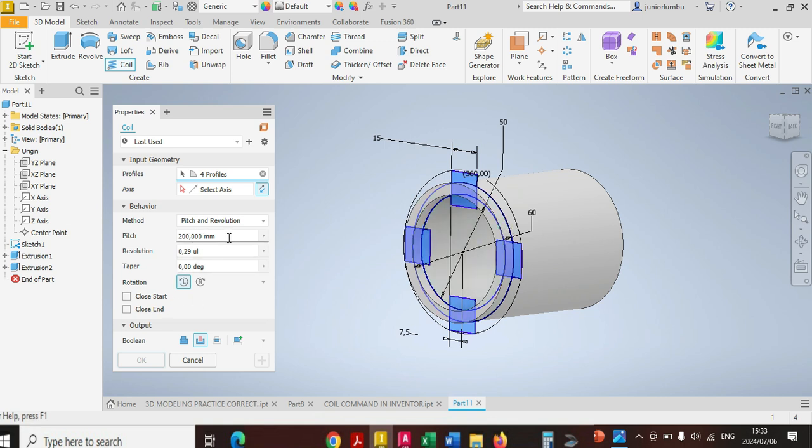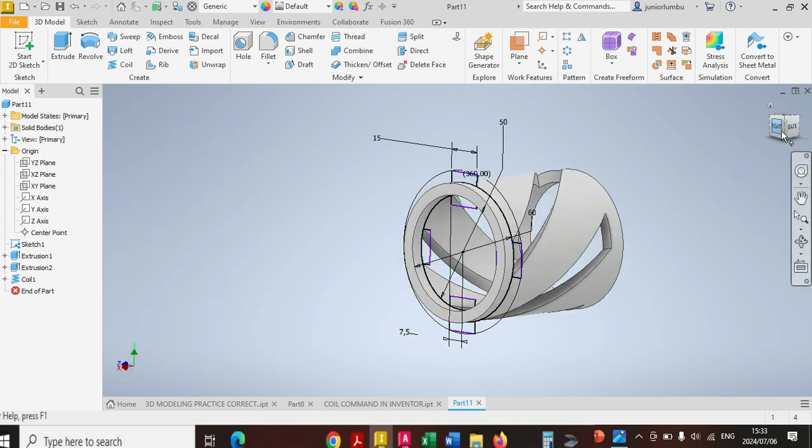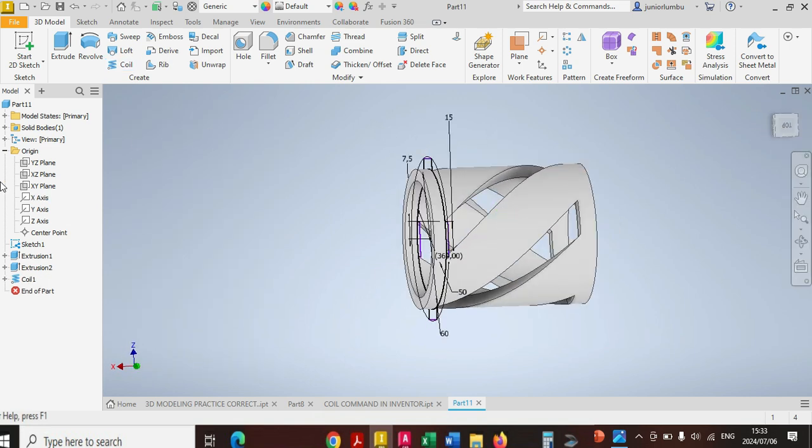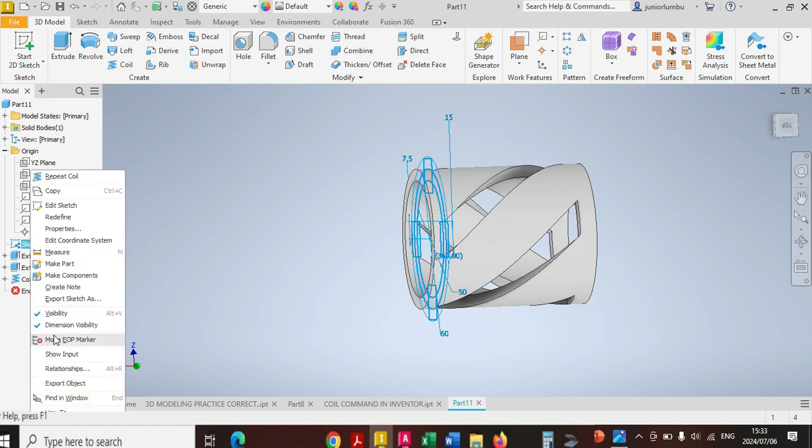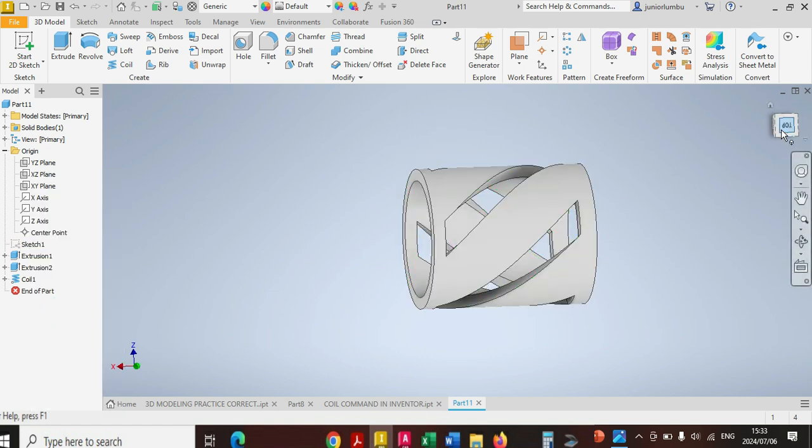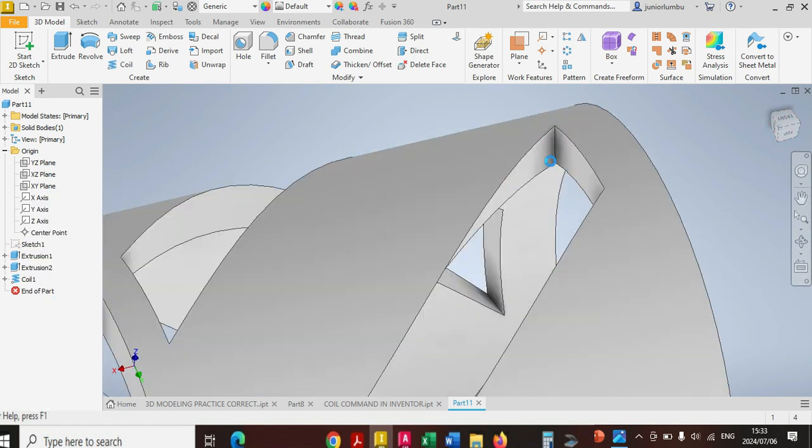So I use a 200 millimeter pitch, and the turn is going to be 0.29 turn. Okay, against this is my axis. What is it? X. There it is. Then I'll say okay. Now this is how it looks like. All right. So I'm going to remove the visibility. I say visibility off.